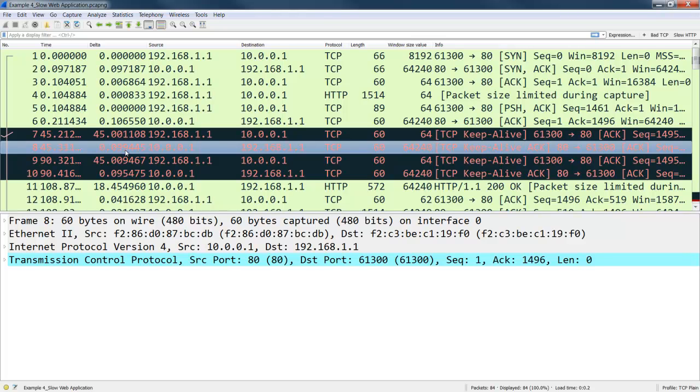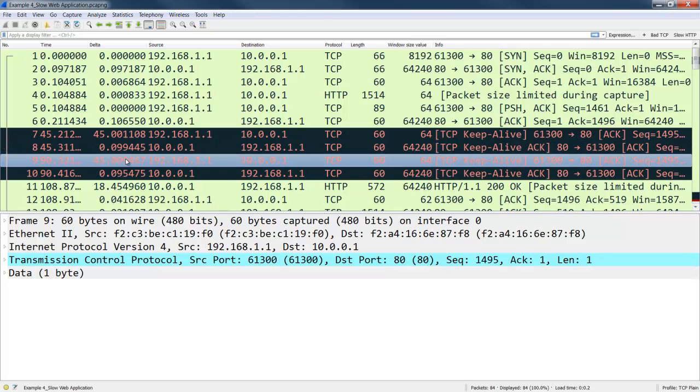Okay, shrug. We hear nothing else from that server till packet 9. Another 45 seconds later, client sends to server a TCP keep alive. Now what this is doing is, like the name implies, it's keeping the TCP connection alive. See, TCP wants to time out after a certain amount of inactivity.